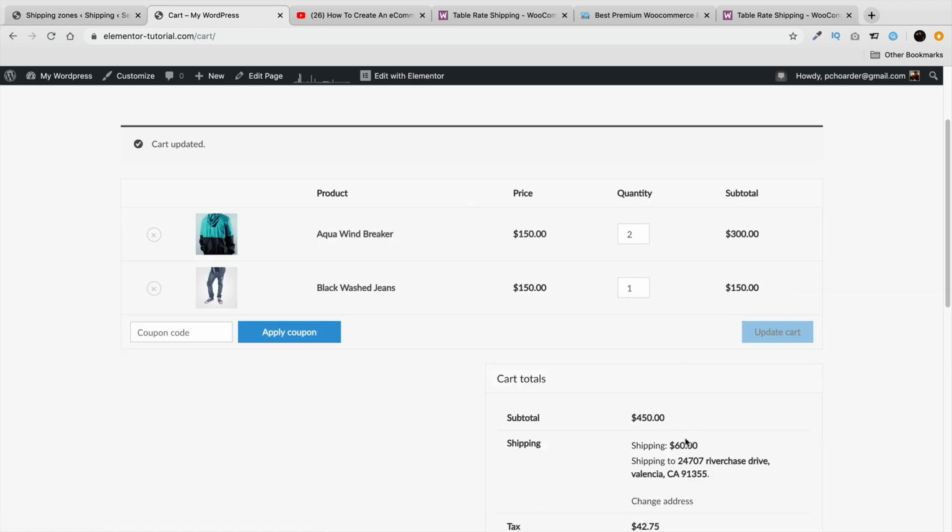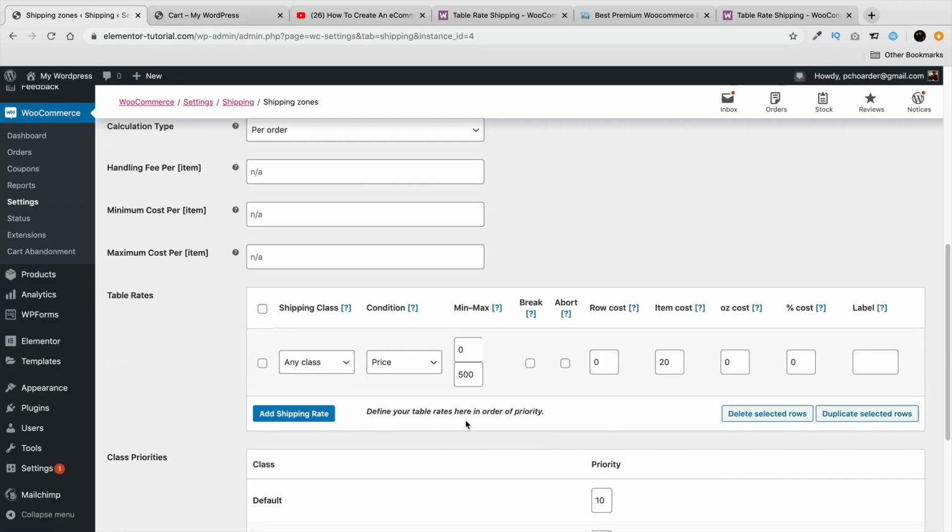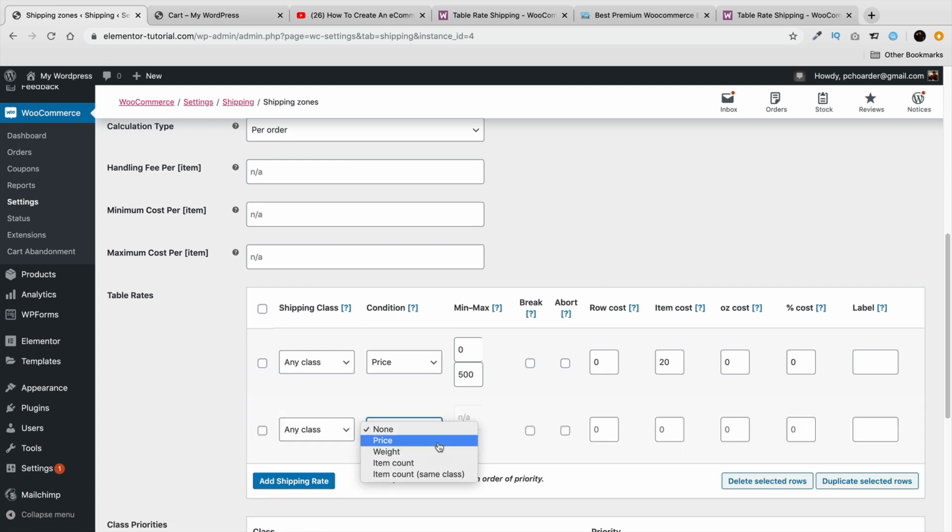Now right here, you can see the shipping went up. But if I go up past $500, you'll see that now there are no shipping methods available because the order is more than 500, and as a result, we don't have anything here. So we need to add a second one of price of 500 and make sure it's $500.01 to $1,000. And you can even offer free shipping.